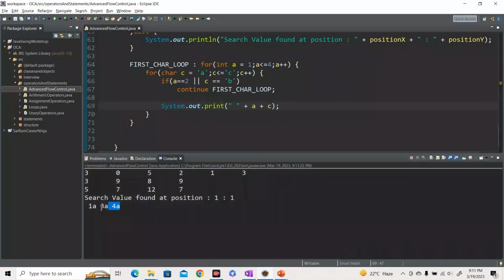Okay, so the output is like this: 1a, 3a and 4a. So what is happening? Whenever the value of a is 2 and c is b, we basically skip this particular sysout statement and we just continue with the outer loop. That's it. So for the value of 2 and b, it is basically skipped. And for other values, we just print the value as it is, like this.